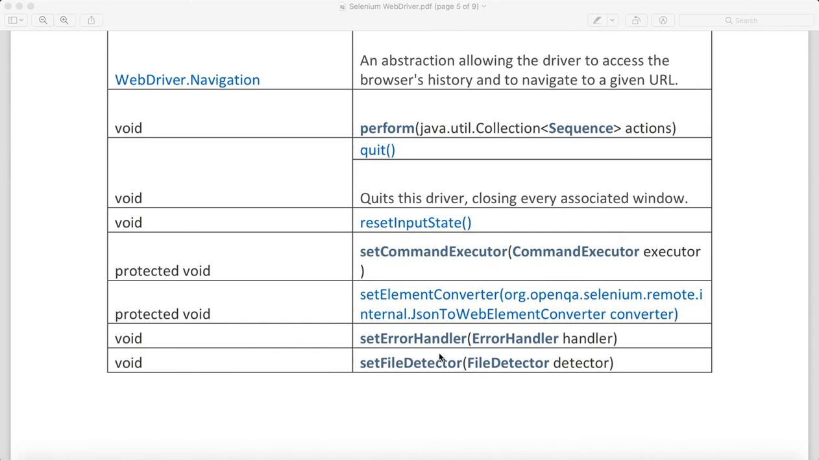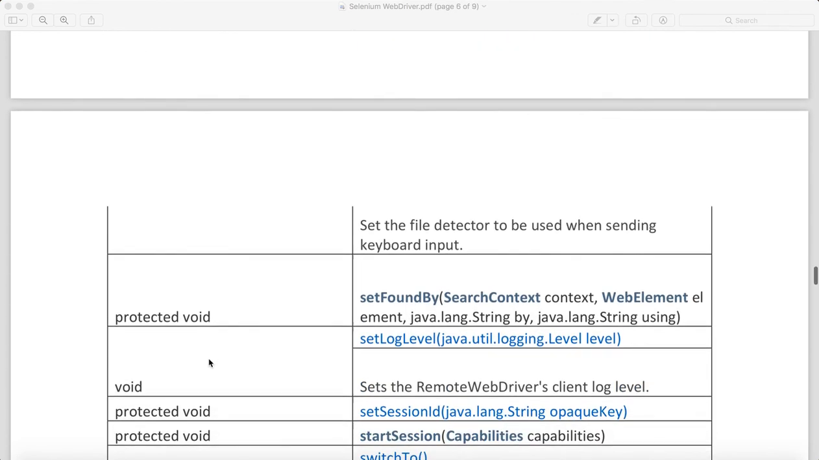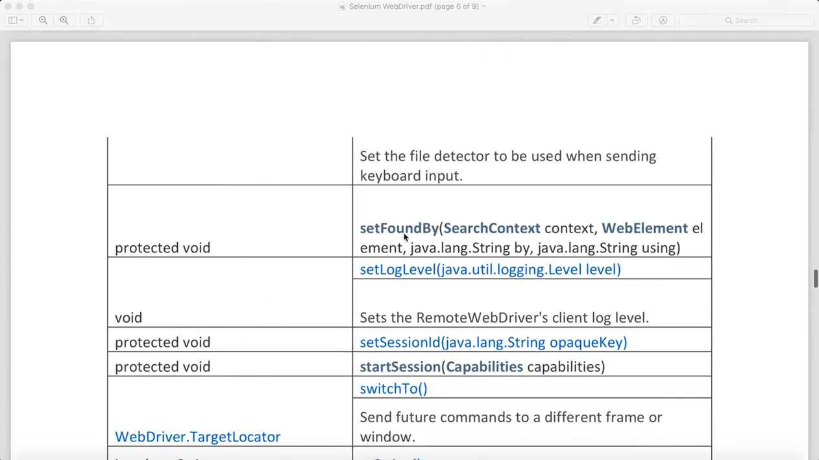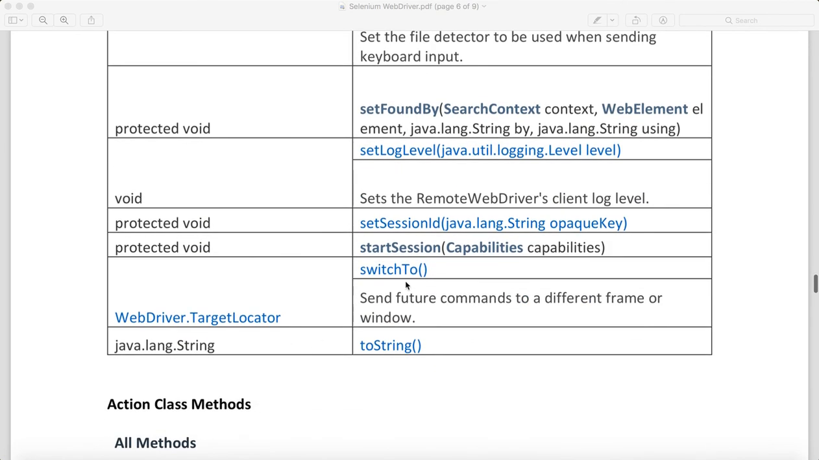setErrorHandler method with argument handler, return type void. setFileDetector return type is void. And we have some more methods like setFound, return type is void. And then you have setSessionId, return type void. startSession, return type void. switchTo, so whenever you are trying to switch from one window to another window, the return type is basically WebDriver.TargetLocator, and toString return type is String.